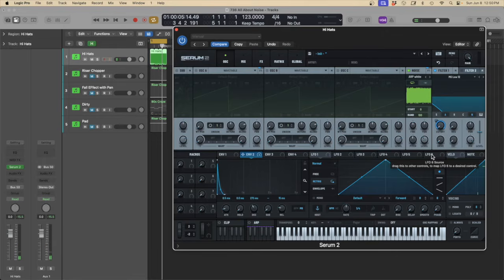Super simple trick, super simple patch, but you can see with a couple of little tweaks, we can create our own sort of sound and give it a little bit more variation to help push it beyond just the regular sort of hat that you would hear.